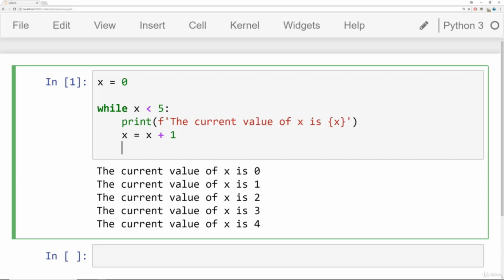Now, if you accidentally have some sort of condition that never becomes false. Maybe you forgot this last line of code here and it just ran over and over and over again. So what happens is you get an infinite while loop, and it's a common mistake for beginners to make. I know I've made it myself a bunch of times when I was learning Python.